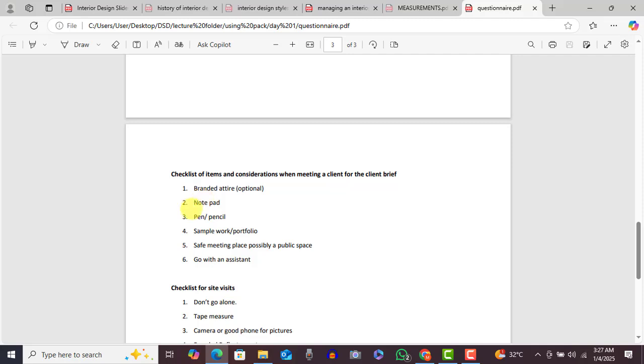Then notepad. I wrote the notepad. So have your nice notepad. It can be a diary, it can be anything, so that when you are interviewing the client, you can be jotting down. Now, you can choose to use your iPad, tablet, or your phone to be typing the notes.